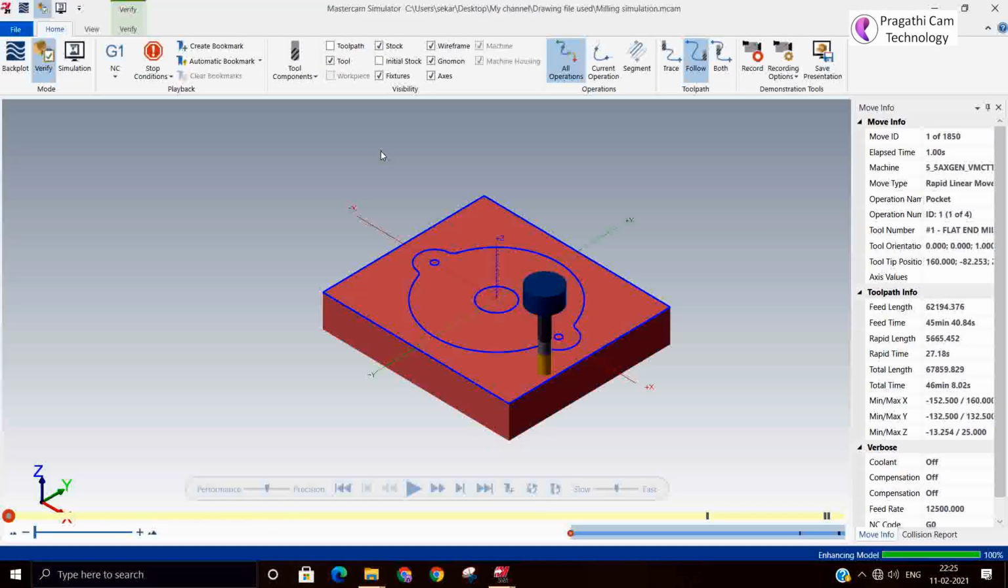You can also say that it is the virtual simulation. If something goes wrong here, you can easily understand it by simulation. Suppose there is a gouging, it will show in red color. So you can easily understand that there is a problem in the toolpath. So always after simulation, after verification only, you generate the NC file.